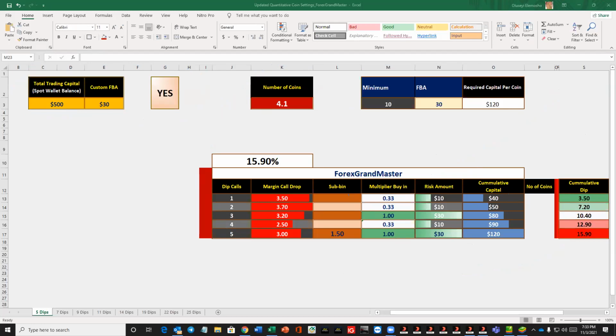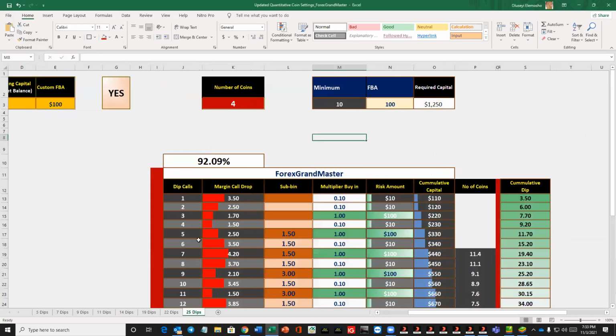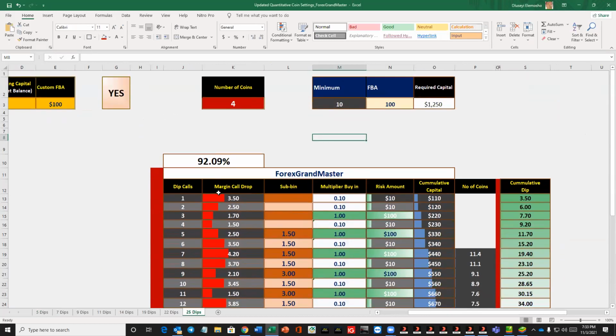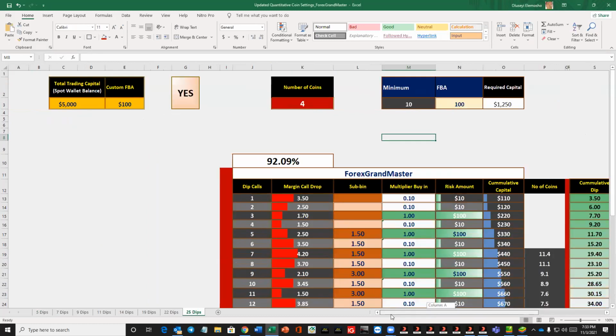So in this case, if you have $5,000, you can cover as much as 92% of the market. Market don't usually go to that kind of deal like 92%. But if that is what you want to do, you will see that for this person right here, I put a $5,000 account, and you can see that it's suggesting an FBA of $100 and the person can buy 4 coins.